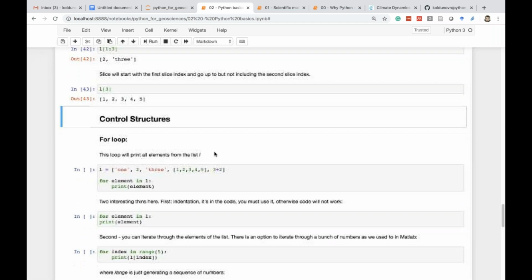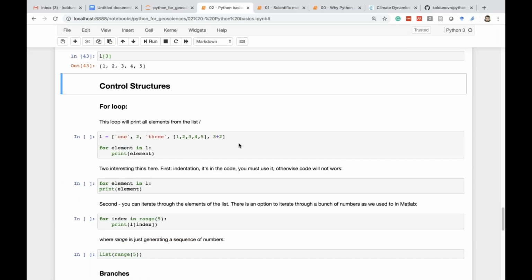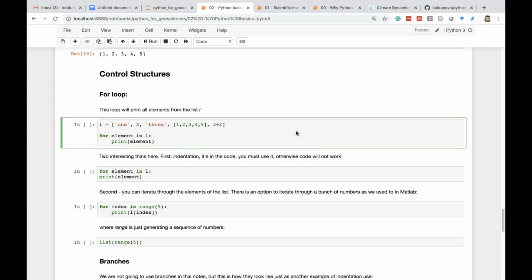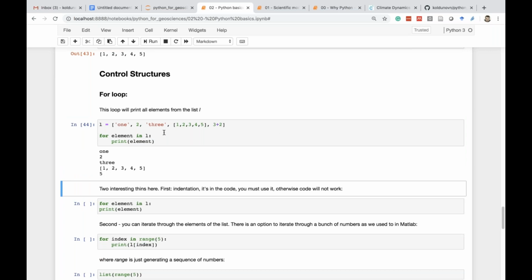I'm sorry. Okay, control structures. I'm not going to go into many control structures of Python, just actually two of them: for loops and branches. And again, we are not going to use them during the course. I just want to let you know that they exist, and there are some peculiar things that are important to understand.